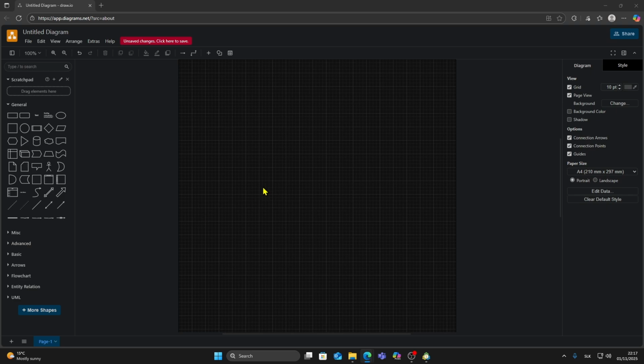In this video, I will show you how to create a sequence diagram in Draw.io. A sequence diagram is useful when you want to show how different parts of a system interact with each other step by step. Draw.io gives you ready-made templates, so you do not need to build everything from scratch.